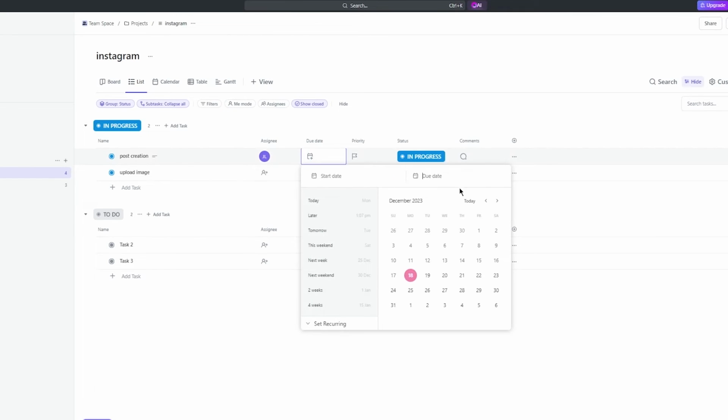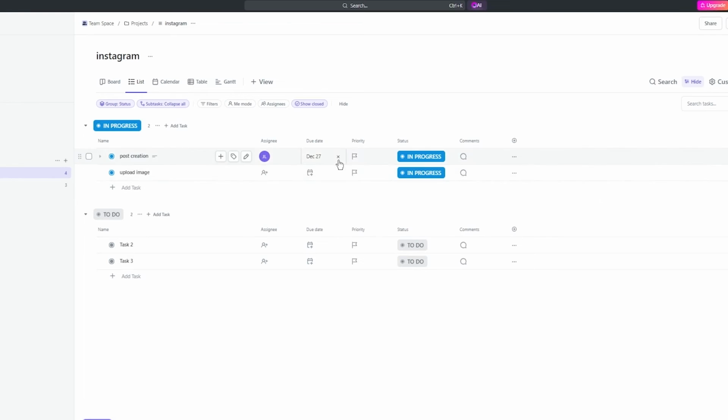Then you have due date. You can actually give a person a due date, because obviously, if it's a content calendar, it can't be a calendar without a date. So let's say I'm going to give them the due date of 27th of December. Okay. Priority is something you can keep as well. So let's say if you want to say it's urgent priority, you're going to keep it at that.